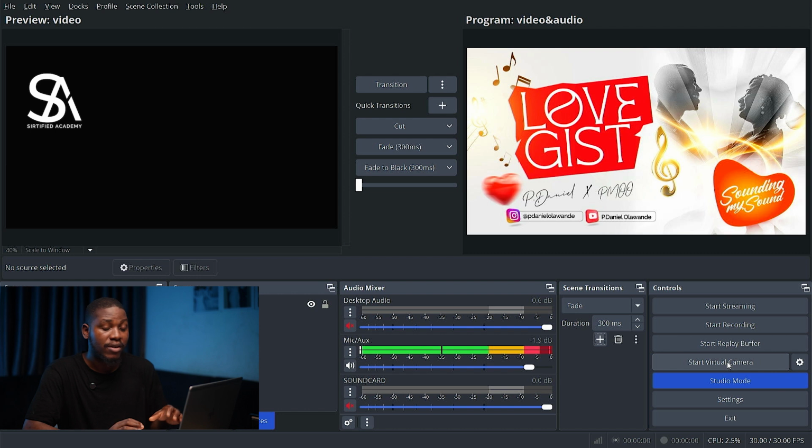So for virtual camera, if you're someone that joins meetings a lot and you want to have your own setup, you want to join a meeting and you want to be looking like this, then you have to set up your camera, you set up your light, then you can use OBS. You can import your camera feed into OBS and use the start virtual camera.